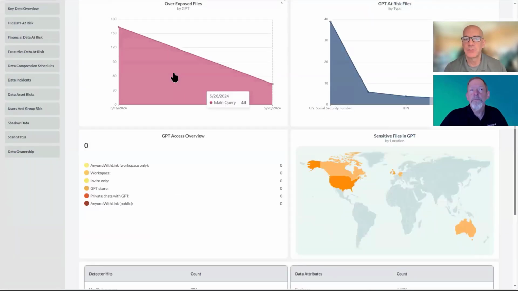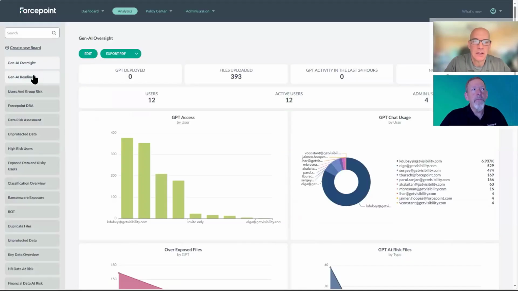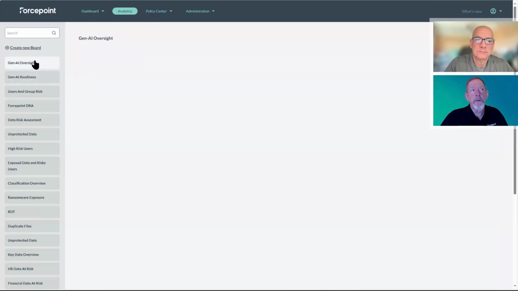This is different than what you were showing before, the preventative aspect of LLMs in general. This is specifically post usage. Correct. So we have the GenAI readiness, which you would want to run before you do any sort of bulk ingest into LLMs. And this is basically the after.